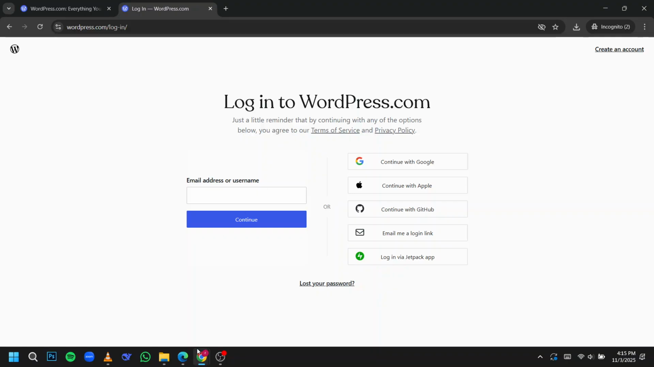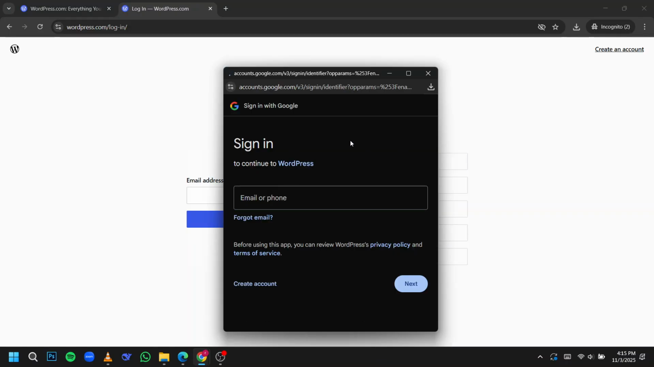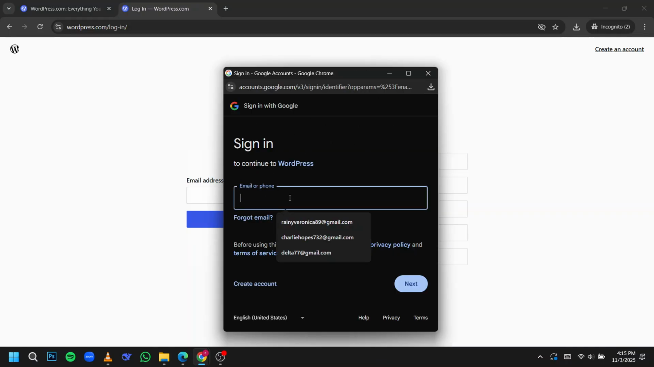On the sign-in screen, instead of typing a username and password, select Continue with Google. This allows you to log in quickly using your Google account. If you have multiple accounts signed in, choose the one linked to your WordPress site. This keeps your login process secure and efficient.